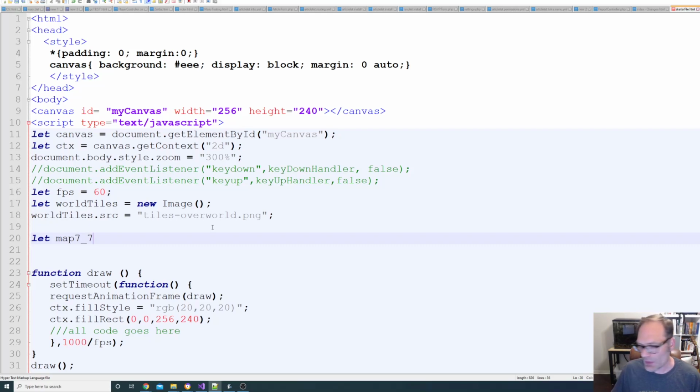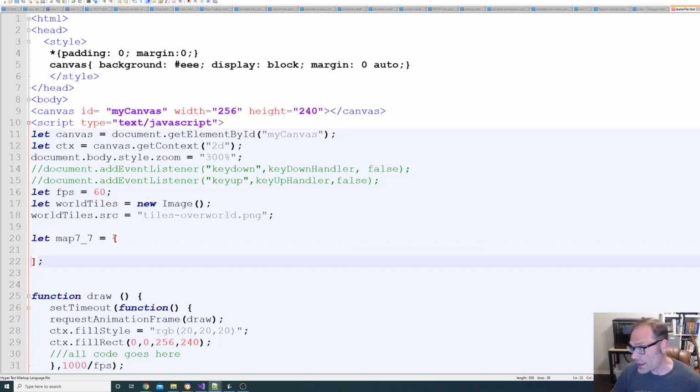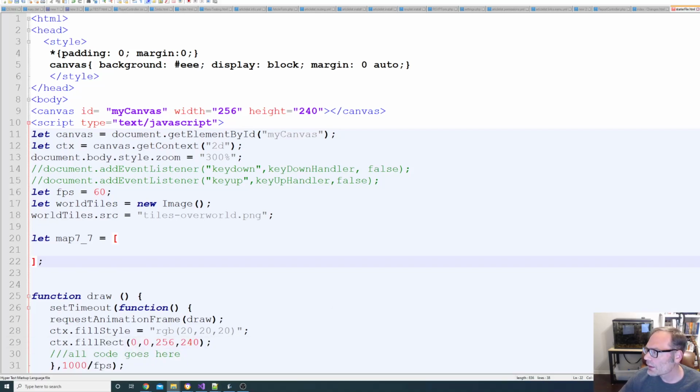Okay, so let's look at this image right here, this tiles overworld, and we know it's an array, and we'll come back to that in just a second. In fact, I'll just hit enter right there. And so what we're going to do is look at this folder here, and I'm just going to open this up in GIMP.